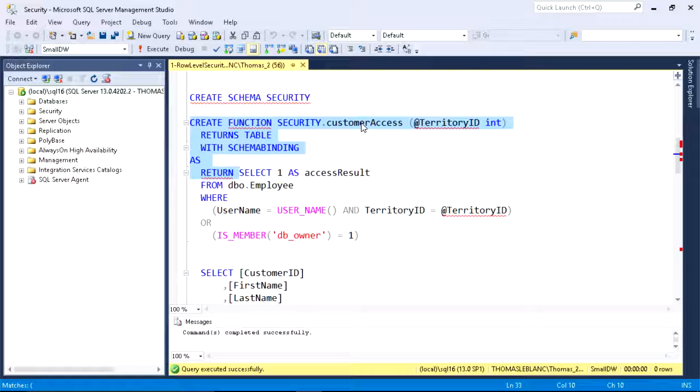And what it's going to return is a select one, just to see if there's an actual row from employee where either the username equals the username in the database of the person logged in, or the territory ID passed is valid for a particular row in the employee table. Remember, we put 2 in there, territory 1, territory 2. Also, we're going to say or is member of db_owner equals 1. That way, if the person's security is DB owner on the table, it'll let them see the data.